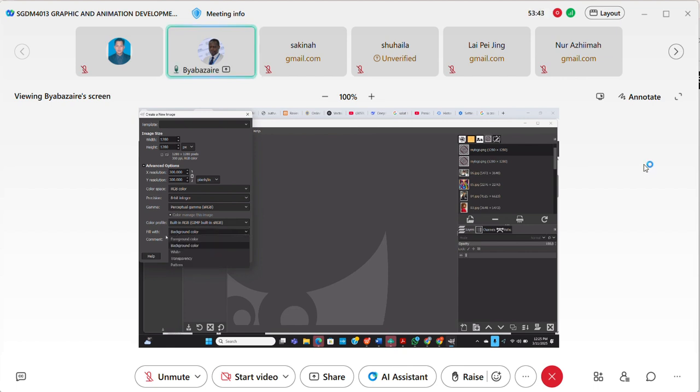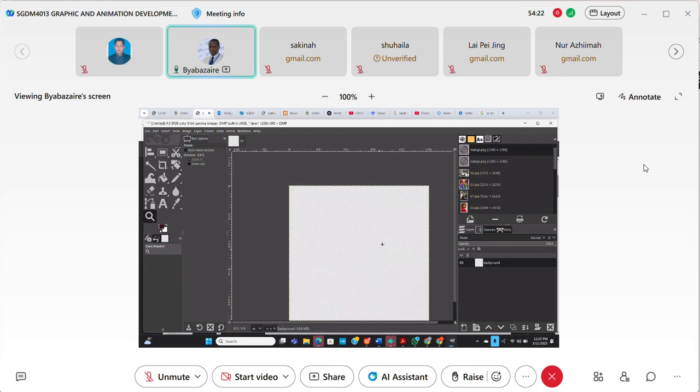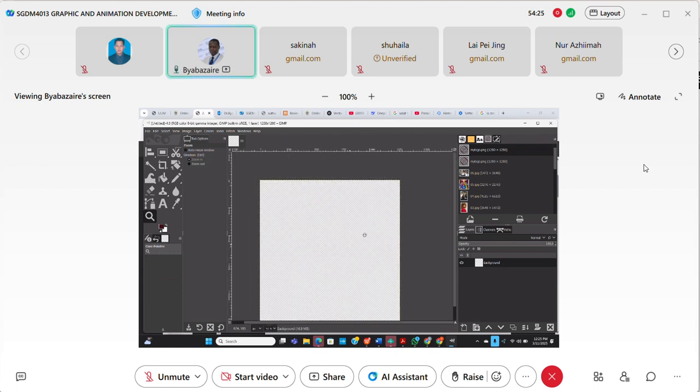So your background here should be filled with what? Does anyone remember? All right, with transparency. Then you will say okay. If you want to move the canvas around, if you're using Windows, you can always press your space bar and your canvas can move around.